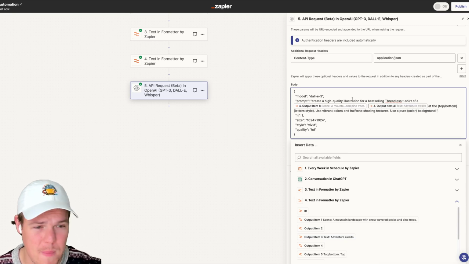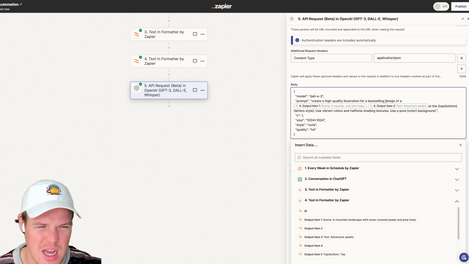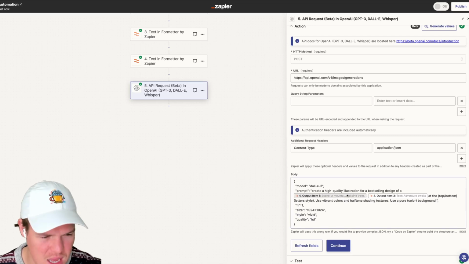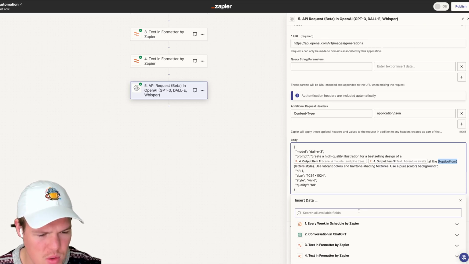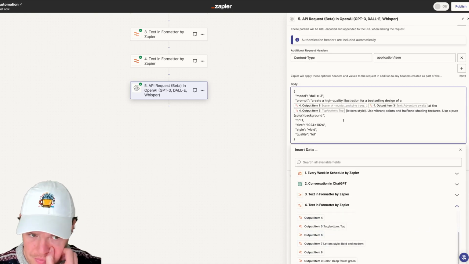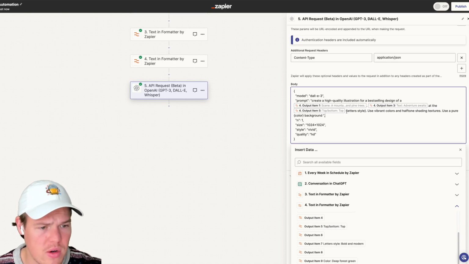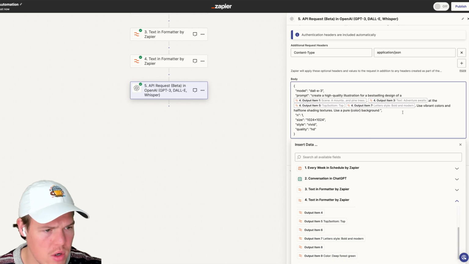Also, I want to point out, create a high quality illustration of best-selling t-shirt. Sometimes you don't want to have it too specific here. So what we're going to do here is best-selling design, so it doesn't come out as a t-shirt every time. Rather, we want the design that's supposed to be on the t-shirt. And then as you see here, top or bottom, I'm going to come back over here and choose top. For letter style, we're going to choose old and modern. And finally, for the color background, we will choose deep forest green.